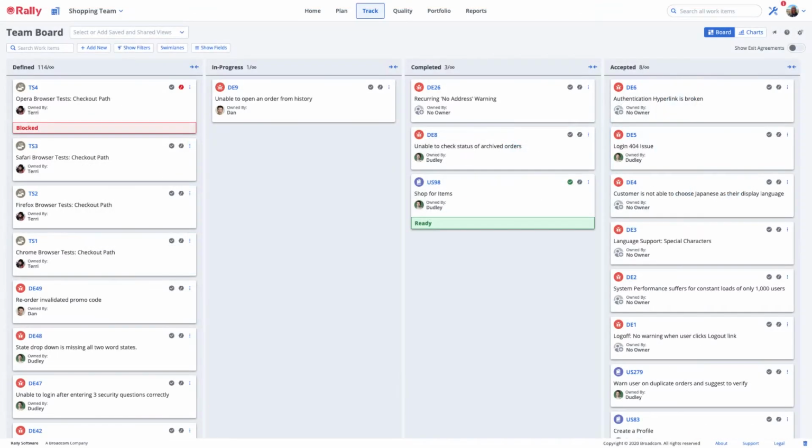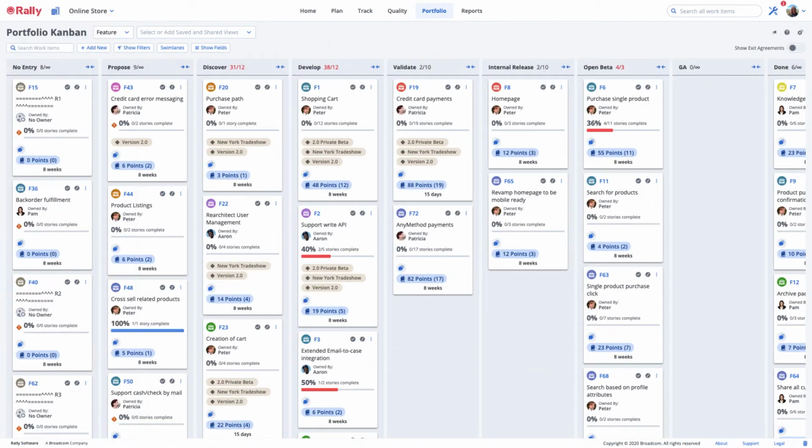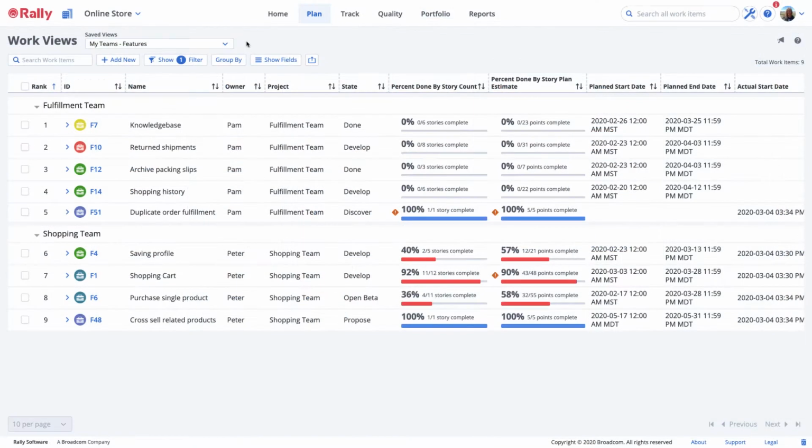It can be cumbersome to switch between different pages and projects to get the views you need on a daily basis for work in flight. The Work Views page makes it easy for you to hone in on the work you're responsible for while pulling together all the data you need around that work.